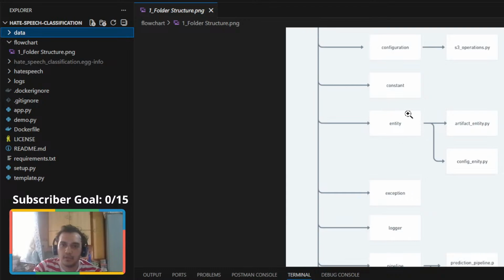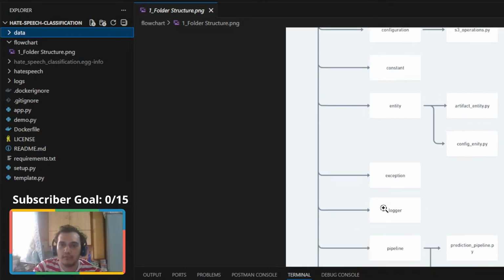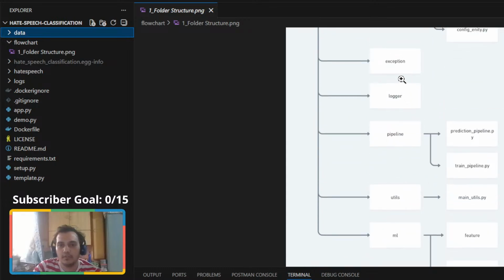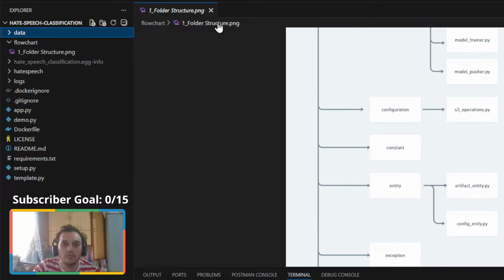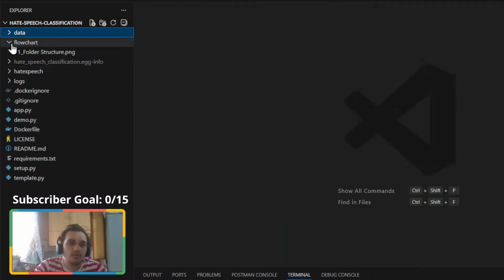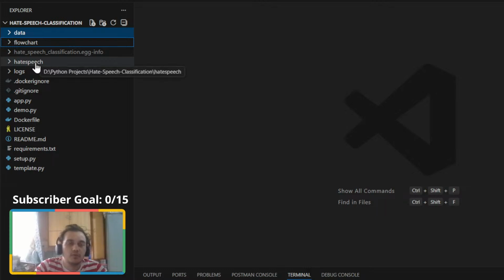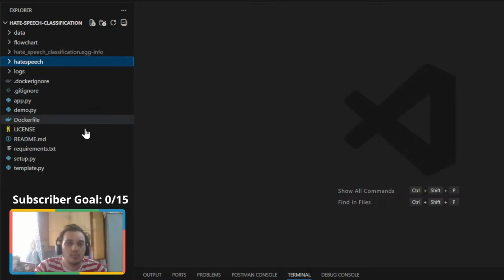And then there will be a folder called entity. There will be config entity and artifact entity. I will explain it in detail further. Then there will be exception handling and logging, and for this particular project I will be having two pipelines: prediction pipeline and training pipeline. There will be utils. So as we go forward with the project, I will be explaining whatever components there will be in the project.